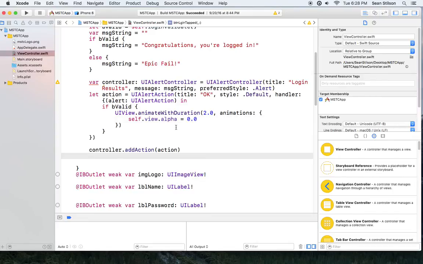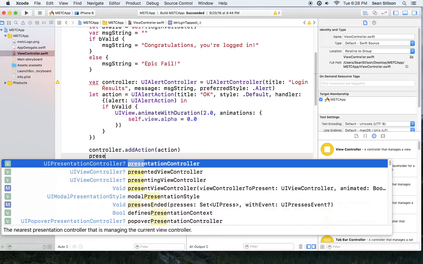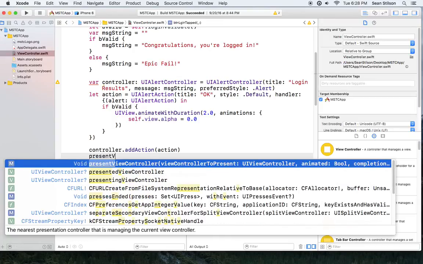So we add the action to the controller. The last thing we have to do is any UIViewController, which a UIAlertController is derived from. Any UIViewController, when you want to display it modally, you call present view controller.